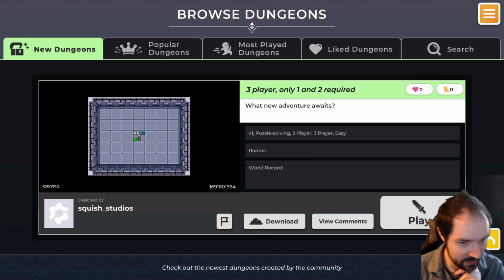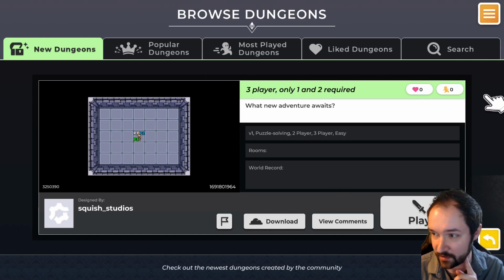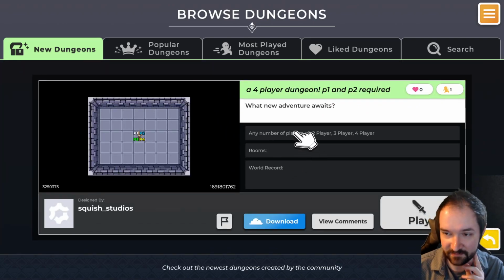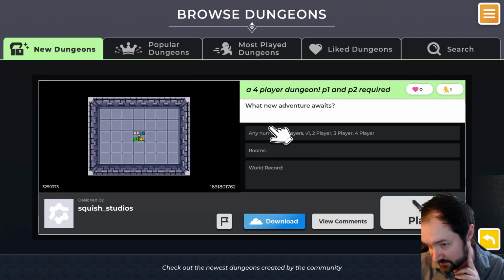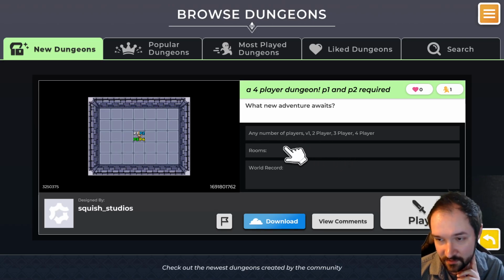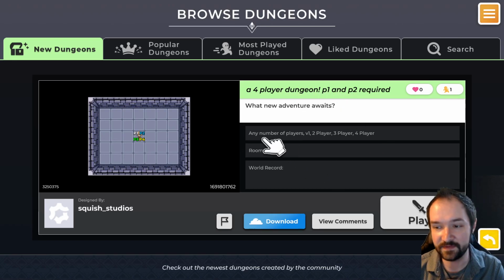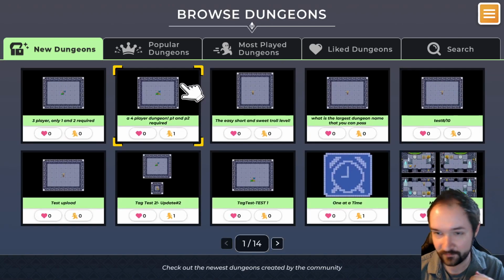So the bug there, Thomas, if you're watching later, is that this any number of players didn't disappear when I updated a dungeon. I updated it from an any number of players dungeon to just a 2, 3, and 4-player dungeon, and this did not disappear.